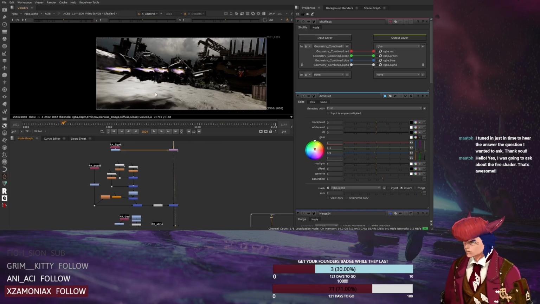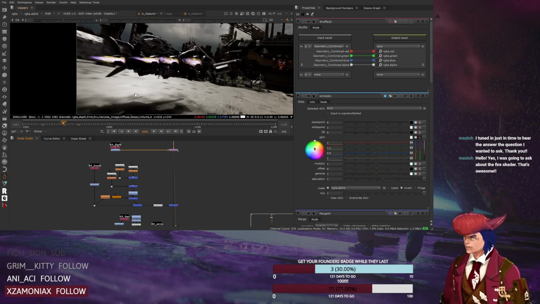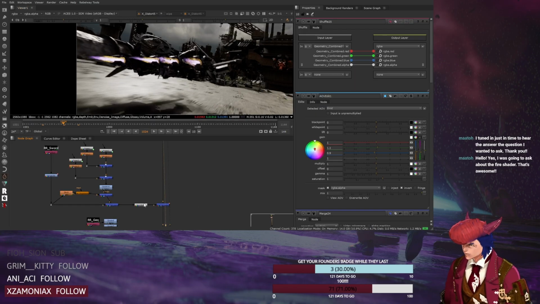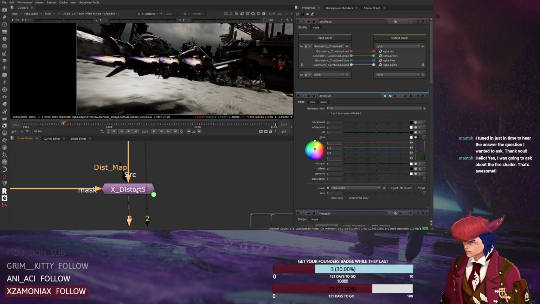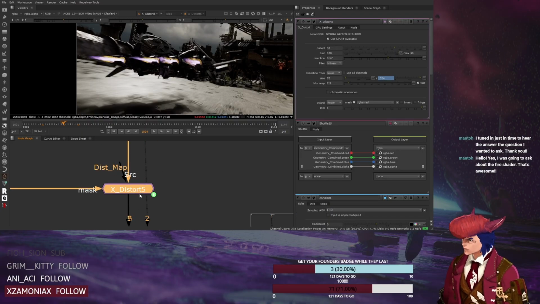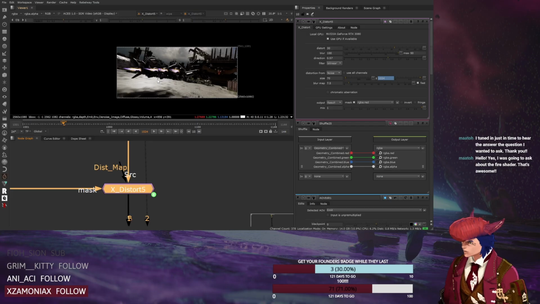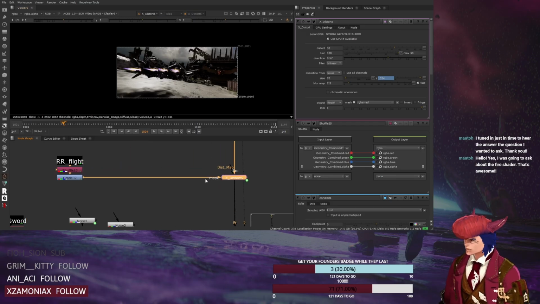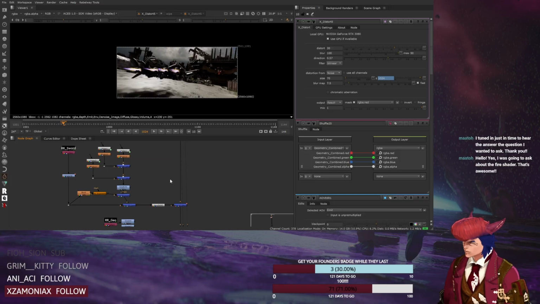Yeah, that's it pretty much. Because like heat distortion, that kind of stuff. I pretty much did that with the X distort node, with just a random noise distortion, and that with the mask input of the flight smoke trail. And yeah, heat distortion, yay.